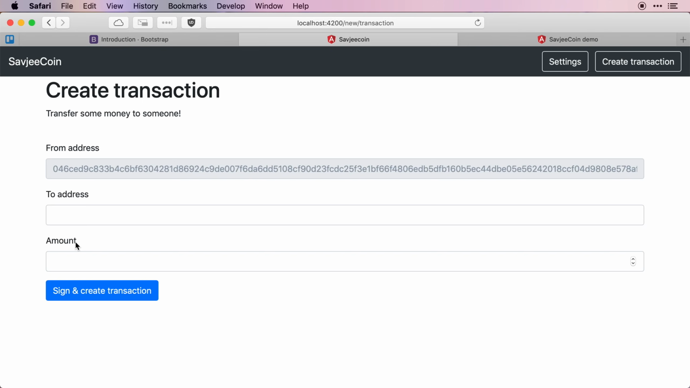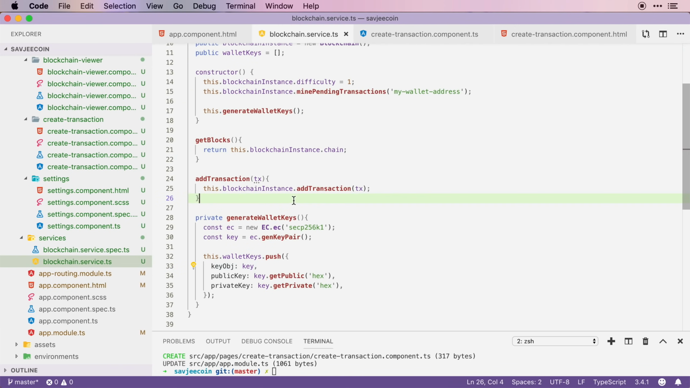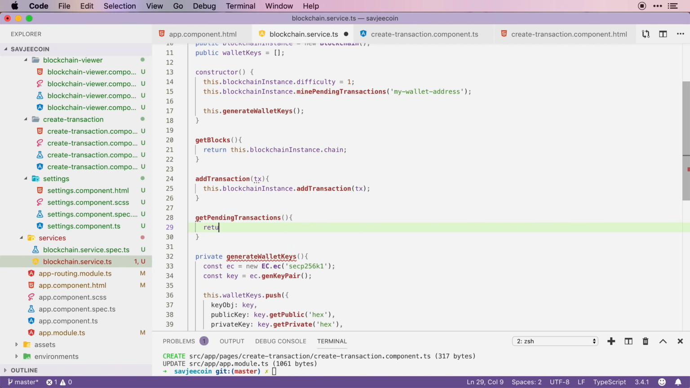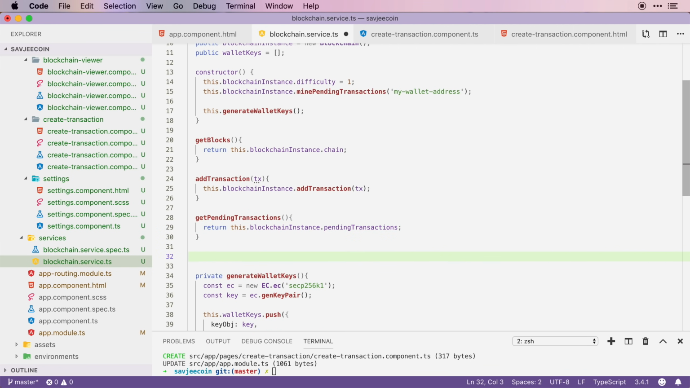Let's switch back to Visual Studio Code and start by changing or adding some stuff to our blockchain service to accommodate this. I'm going to add two methods. First, we want the page of pending transactions to show all the pending transactions. That makes a lot of sense. So we're going to make a method called getPendingTransactions. And this method will just return this.blockchainInstance.pendingTransactions.